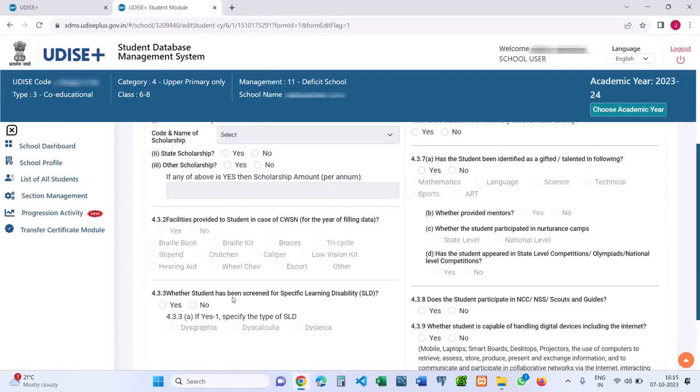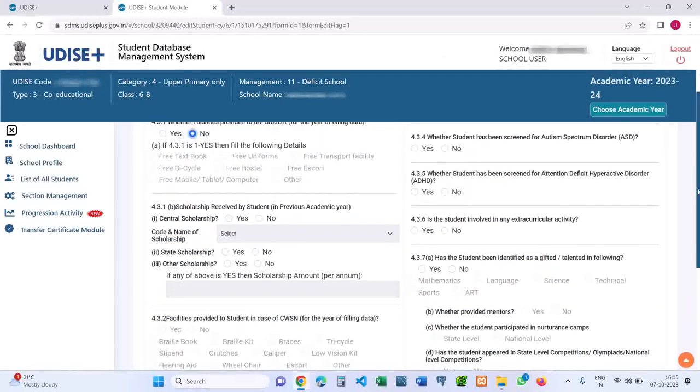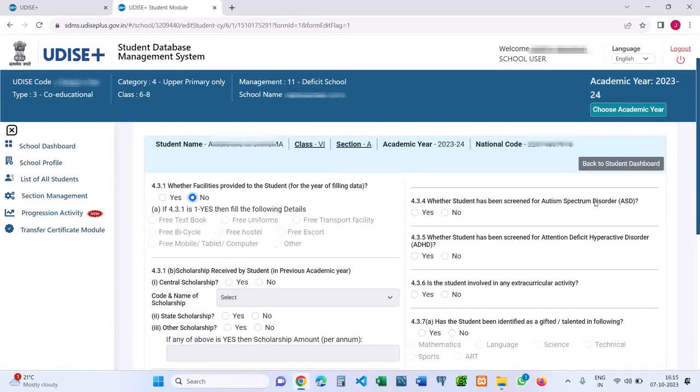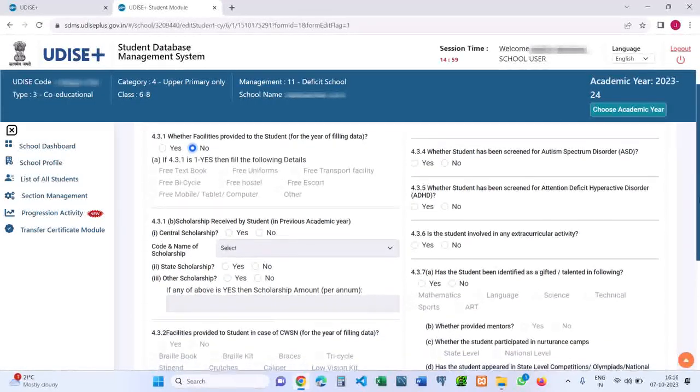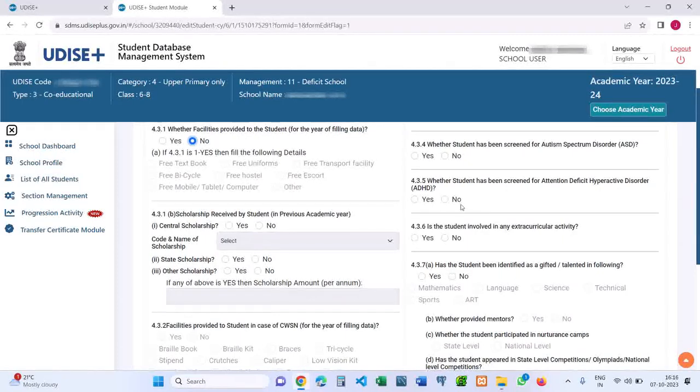Then whether the student has been screened for specific learning disability, whether the student has been screened for autism spectrum disorder, and whether the student has been screened for attention deficit hyperactive disorder, ADHD, yes or no. So these three information definitions have been defined in the DCF guideline, which you can download from the UDISE Plus publication page of the UDISE portal at the home page. There you will get the complete definitions and the information about this particular section so that you will be able to provide this information correctly.